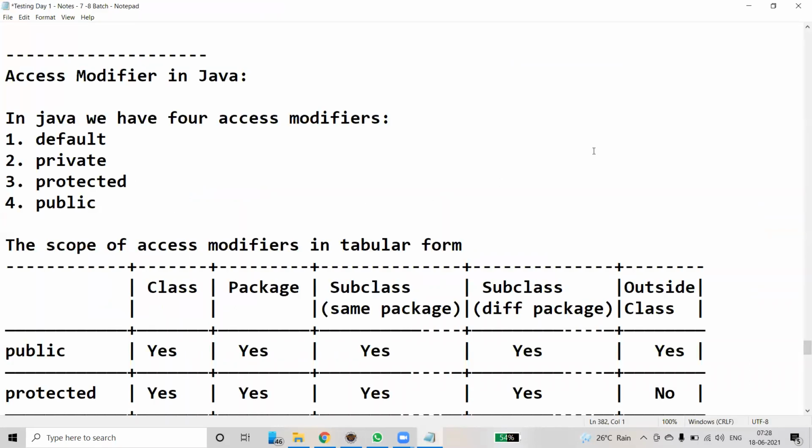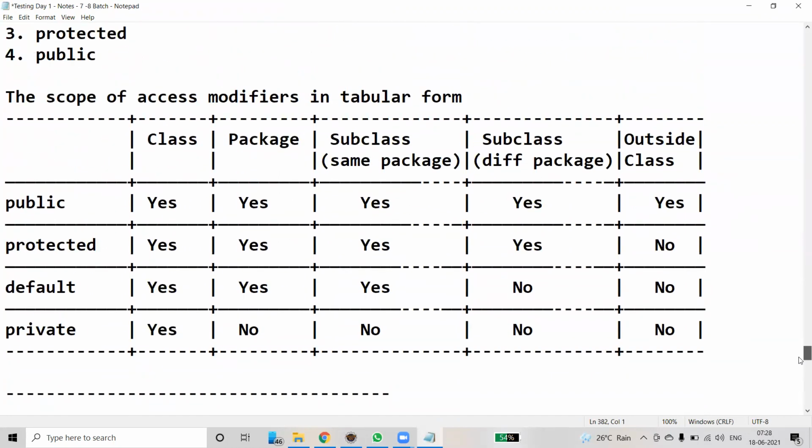So look here, there's a simple table. Try to understand. Public class, yes, of course. We can access same class and outside the class also. In a package, of course, we can access this public class from another class also. Subclass, of course, in the same package, we have another class, subclass, yes, you can access this. And different package, of course, you can access it because it's a public type. And finally, outside the class, yes, we can access it also.